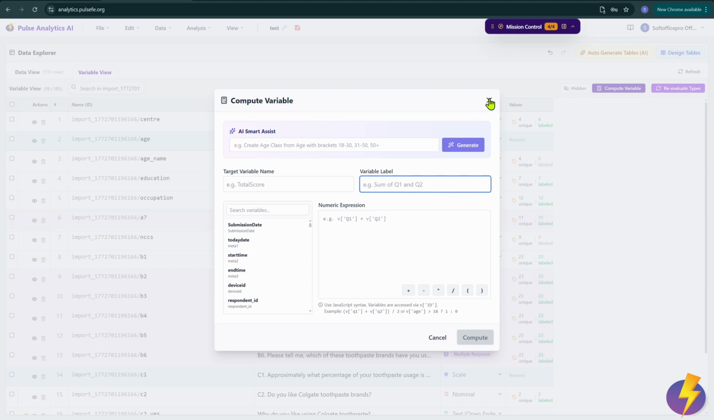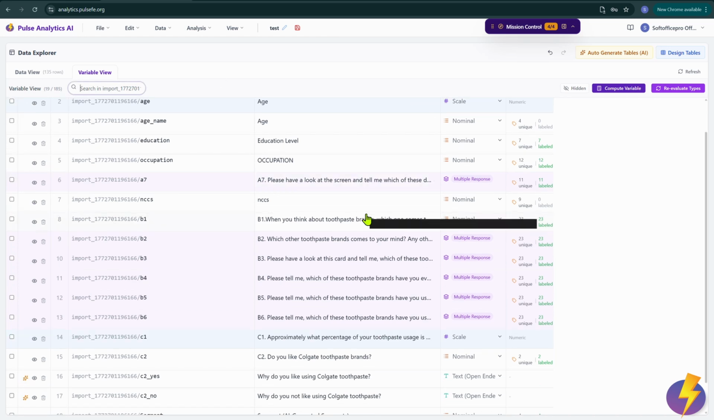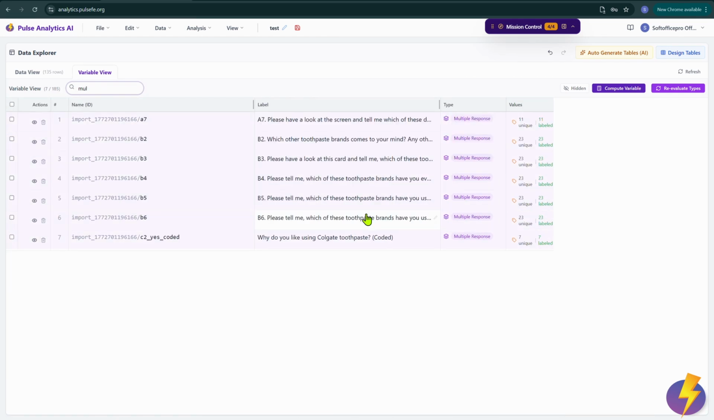Convenient and fast. You'll also notice an I button and a delete button next to each variable. These let you hide or delete individual variables. And if you're working with a large dataset, you can use the search box to find matching variables. For example, type multi and it will select all variables that contain that string in any of their parameters. Then you can hide them all at once.